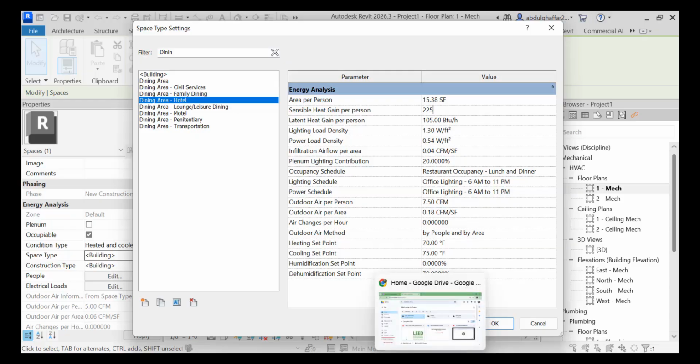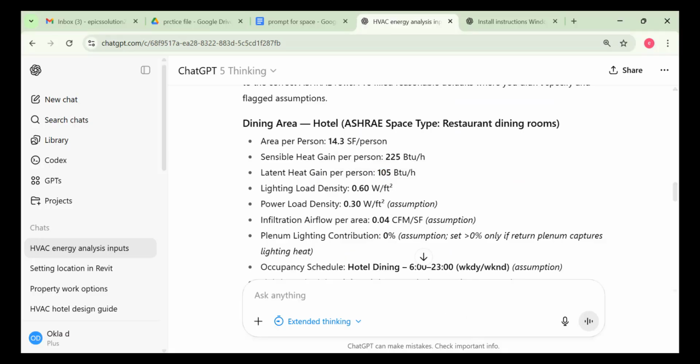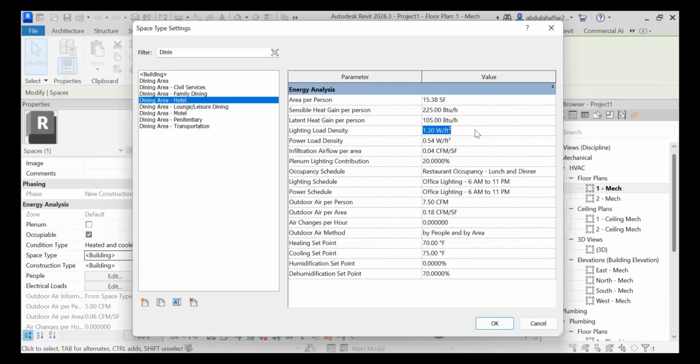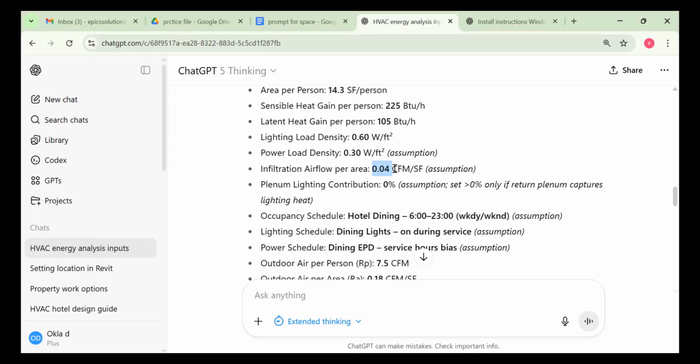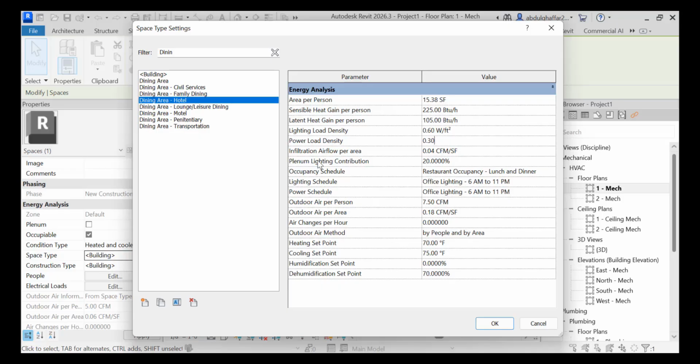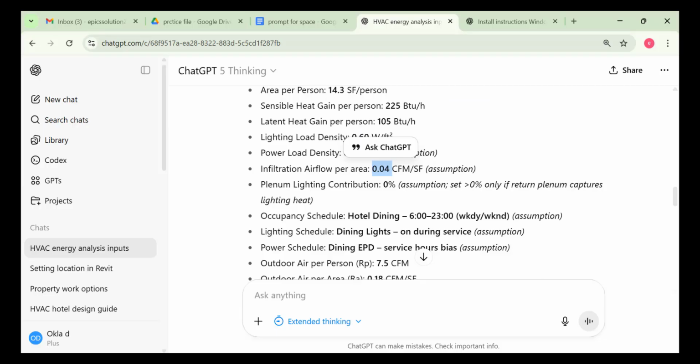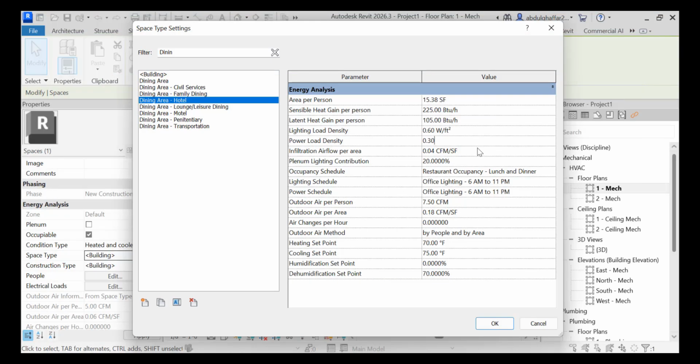Lighting and power load density 0.60 and 0.30 required for dining, 0.60 and this is 0.30 power load density. So now we have other values. Infiltration is 0, airflow is 0.04 for this. So here 0.04. Similarly we have plenum light distribution is 20%. Here you see plenum light distribution is 0% for this.